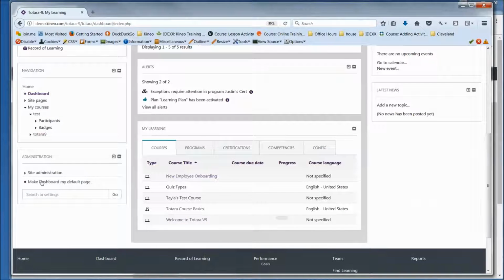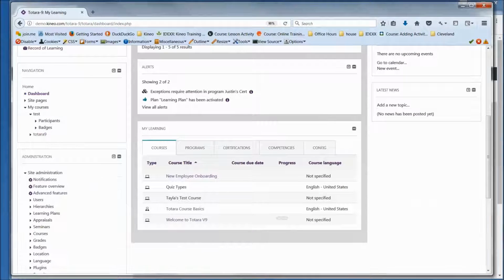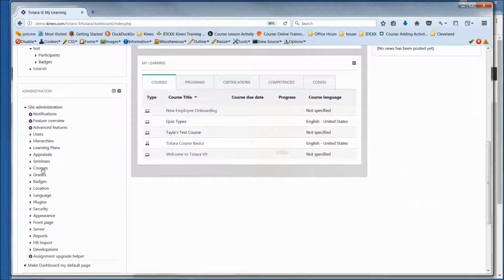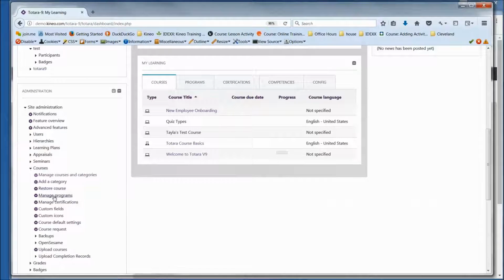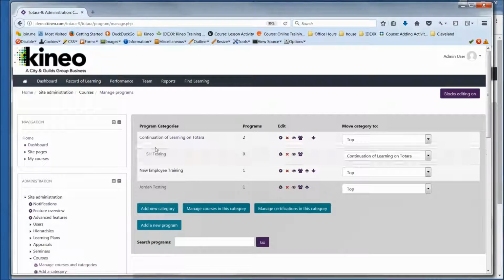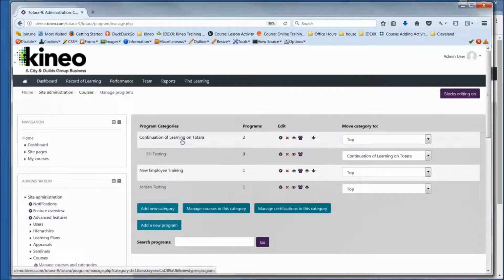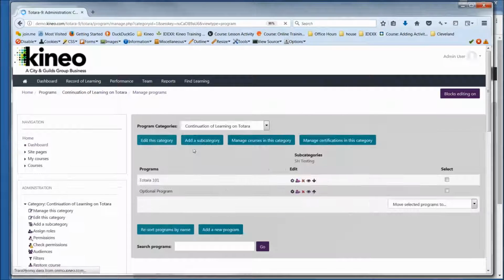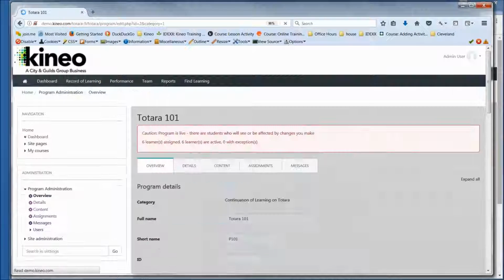I'm going to go down into Site Administration. And as most of you know how to get to programs, you go to Courses, Manage Courses, and what we're going to do is take a look at a program that already has it set up. So I'm going to go into the Continuation of Learning program. As you can tell, it says Program Categories, and as before, program categories are basically the categories available in which you can create programs. So right now I'm going to go into the Totara 101 program, and I'm going to go into the edit mode.